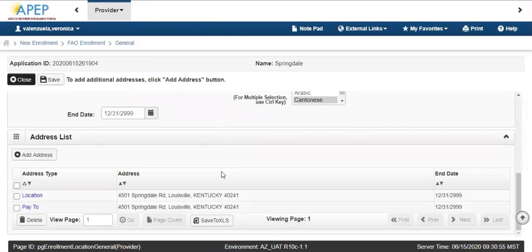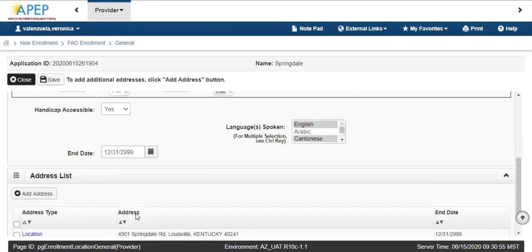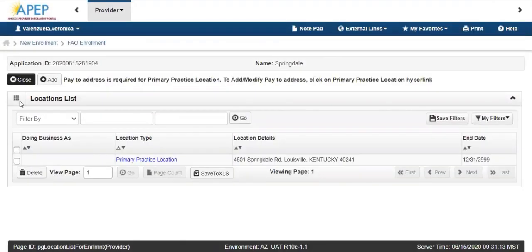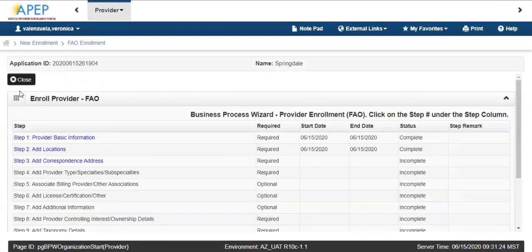Your Pay-To address has been added to the address list. With both a primary and Pay-To address identified, you may proceed to the next step. Click the Close button, then return to the BPW. Since Step 2 is complete, Step 3 now has a blue hyperlink. Click it.